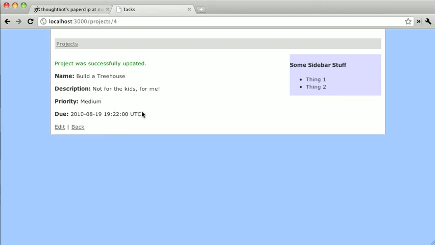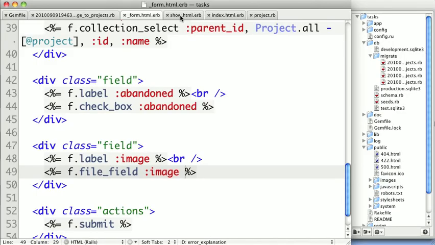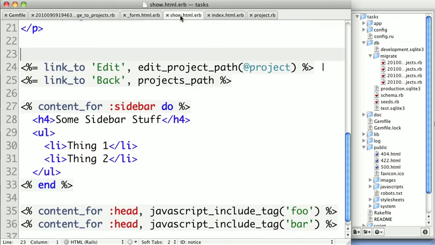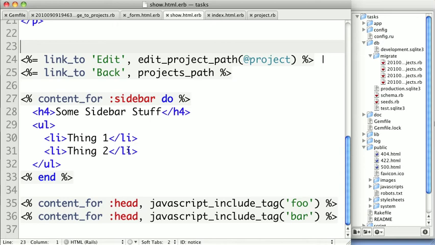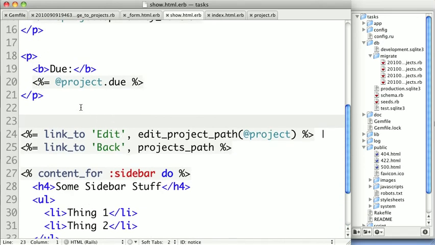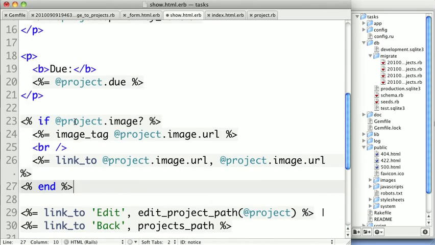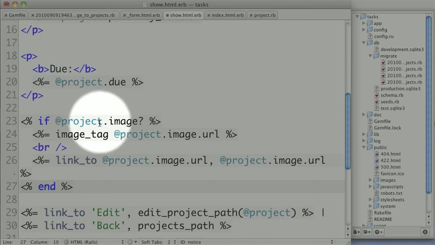And of course, I would like to actually show my image in the project show page. So to do that, I'm going to open up the views/project/show.html.erb file for our action. And I'm going to place a little bit of code. So what I'm going to do here in this first line is I'm just checking to see if project.image exists. If it does not, then I'm going to skip all this code. So by using the .image? I can check if it has been uploaded.